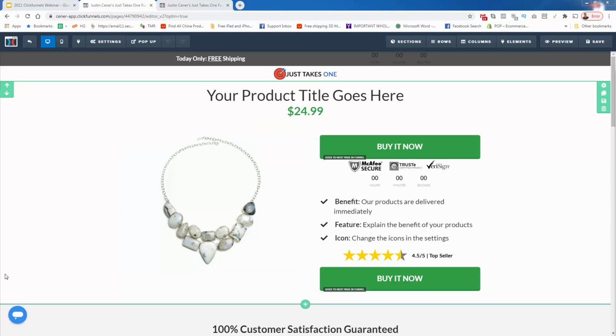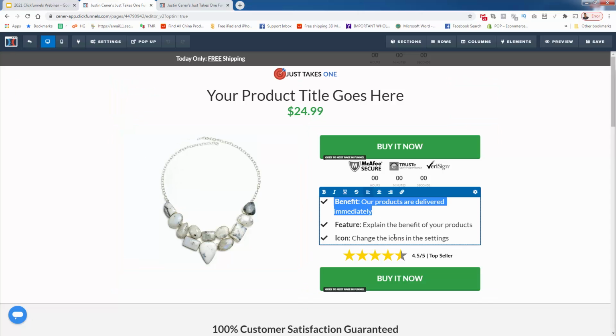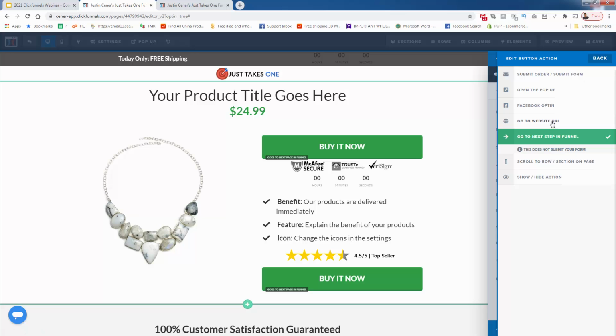Simply customize this product page template with your product details. Simple as that. And everything here is customizable, right? You don't like 2 buttons on here, no problem. You could delete it. What we want to make sure the buttons are doing over here is going to the next step in the funnel. This is very important. We're not going to be sending them to a website URL. We're always going to go to the next step in the funnel.